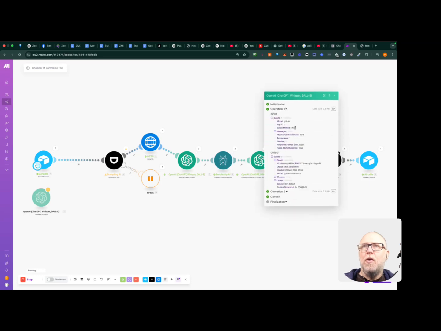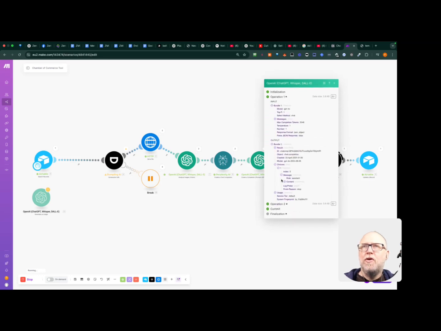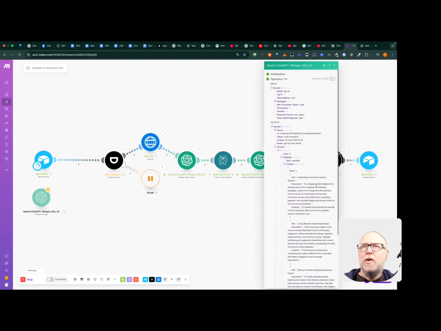Let's take a look. So it's now working on organisation number 2. So we go to choices, message, and then content. We can see here, this is the JSON format. It's got a first idea, celebrating community support. An infographic highlights the achievements of the Together at Christmas campaign using a mix of deep pink and teal blue. Includes visuals of a fundraising thermometer, community events and smiling faces expressing gratitude. Use rounded shapes and circular motifs for text and data representation.